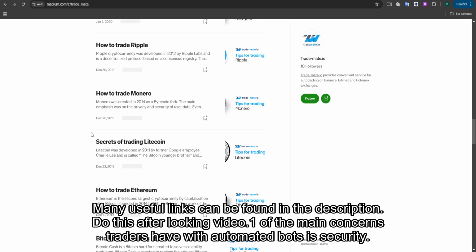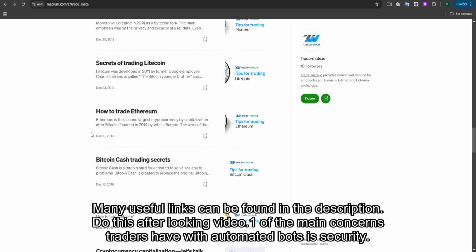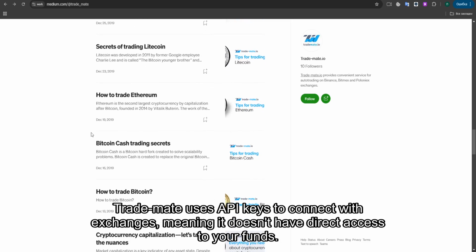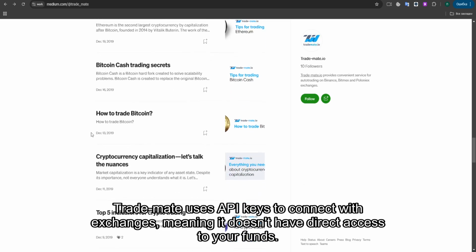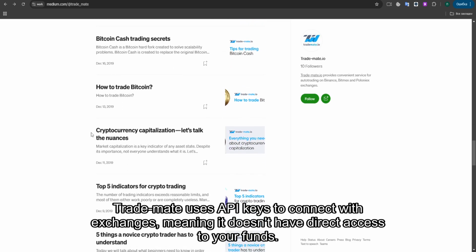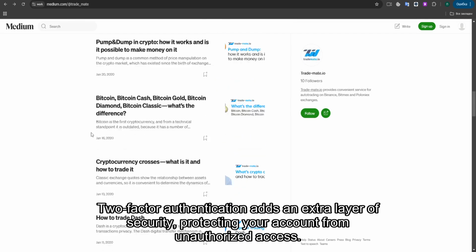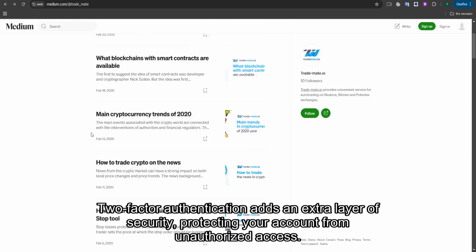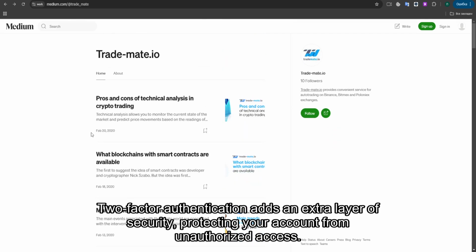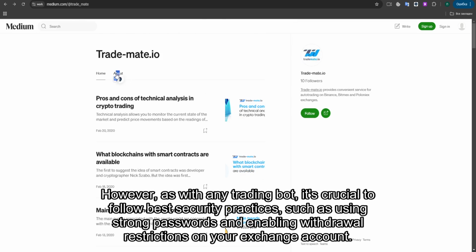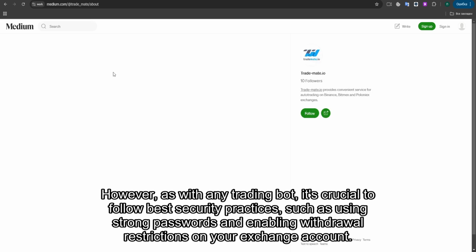One of the main concerns traders have with automated bots is security. TradeMate uses API keys to connect with exchanges, meaning it doesn't have direct access to your funds. Two-factor authentication adds an extra layer of security, protecting your account from unauthorized access. However, as with any trading bot, it's crucial to follow best security practices, such as using strong passwords and enabling withdrawal restrictions on your exchange account.